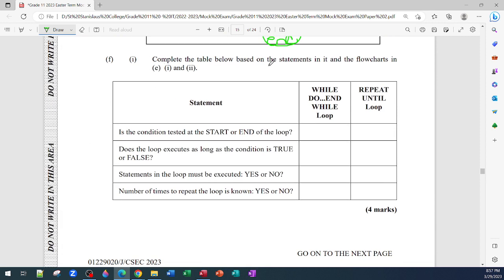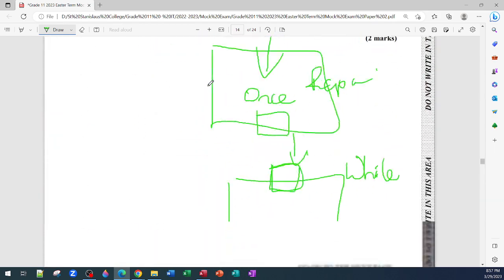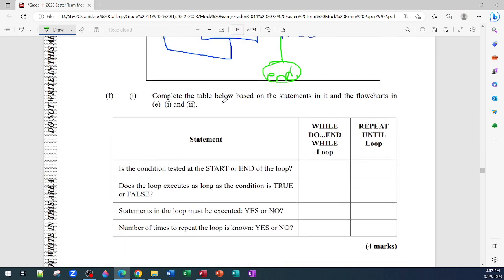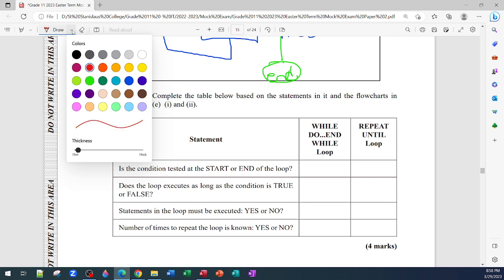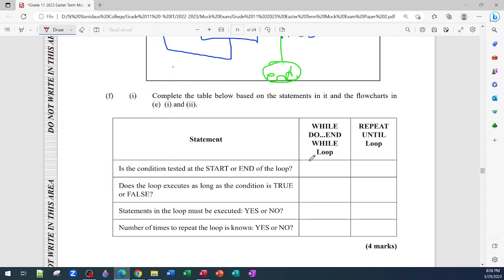Complete the table below based on the statements in it and the flowcharts in EI and EI 1 and 2. So the flowcharts, this flowchart, that flowchart above, complete the table below. Is the condition tested at the start or end of the loop? So they're testing you right here, that difference. So while loop, is the condition at the start or the end? At the start. So that means repeat is going to be at the end.